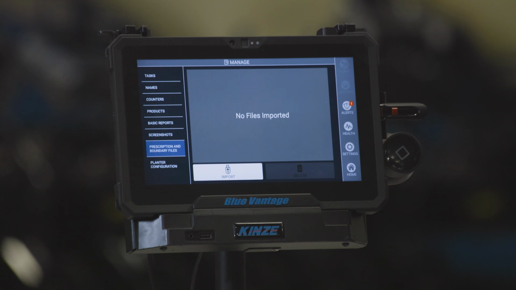We hit OK, and it will build them into the list of the tablet. Once you do that and import them, you no longer need to leave the USB in the dock. So prescriptions, boundaries, etc. will stay in the tablet until you manually delete them. No need to leave the USB in the display. Once you have those into the tablet, we want to select them to start planting.